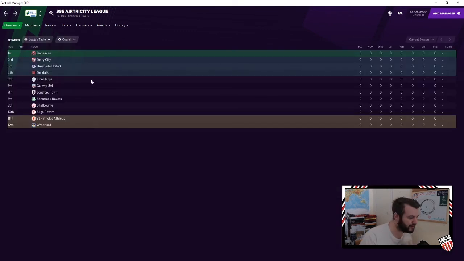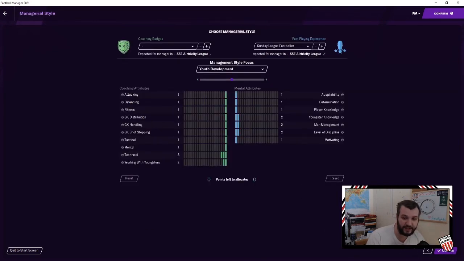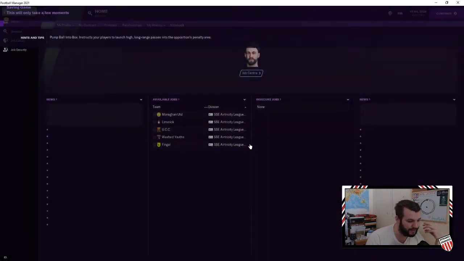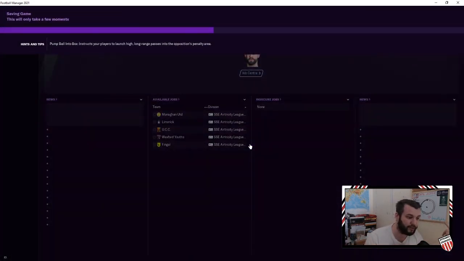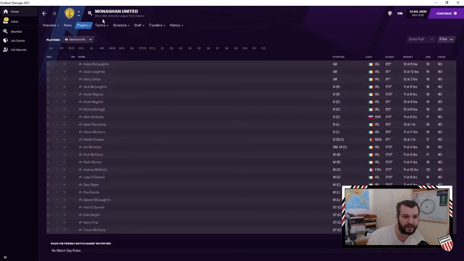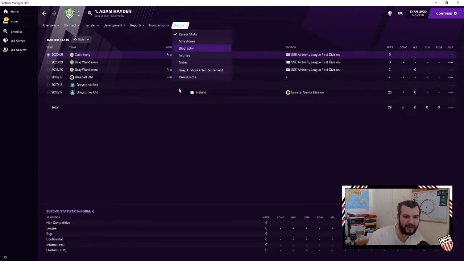So what I'm going to do is sim through this very quickly, because I'm going to add an unemployed manager and sim to the end of the season, so that you can see that the players who play all of those league games across those two competitions end up getting the full competition. Just to show you what I mean, go to Monaghan United, actually go to anyone with real players. There we go. Adam Hayden.